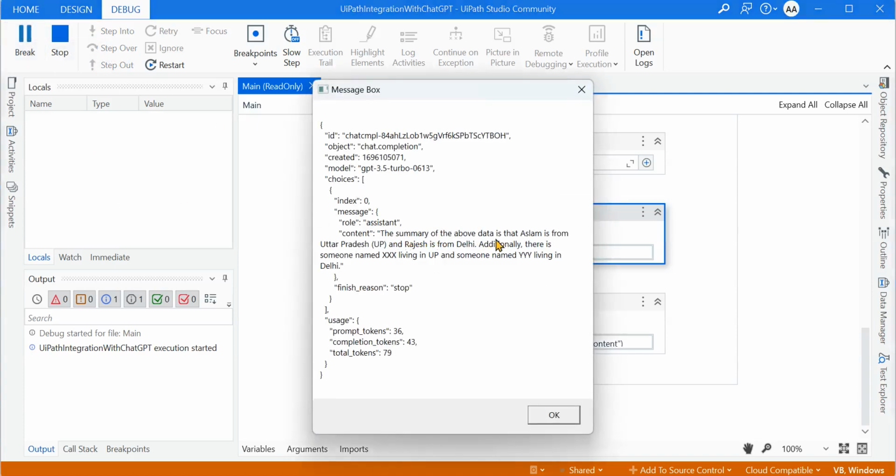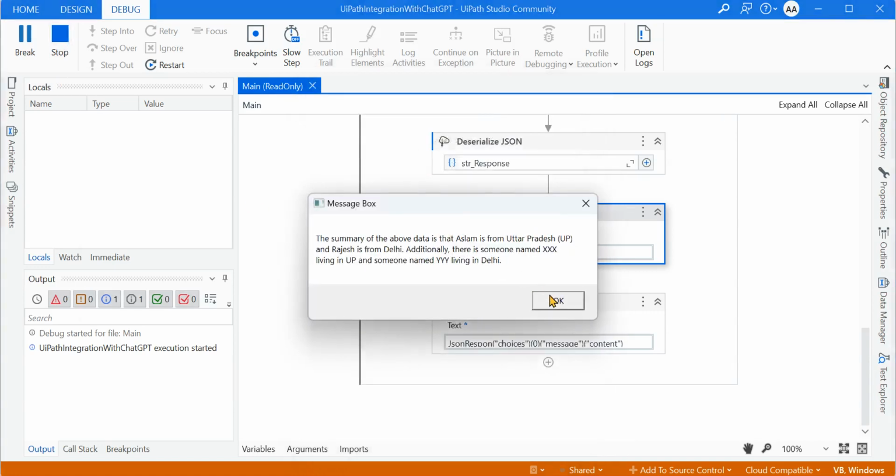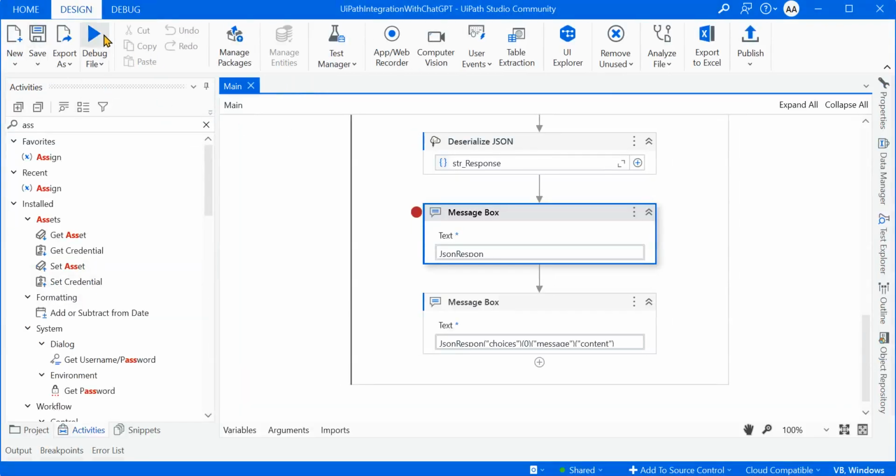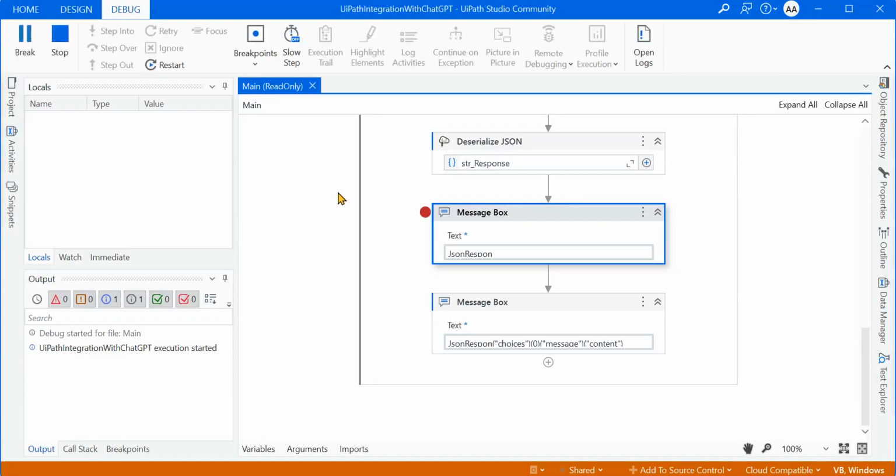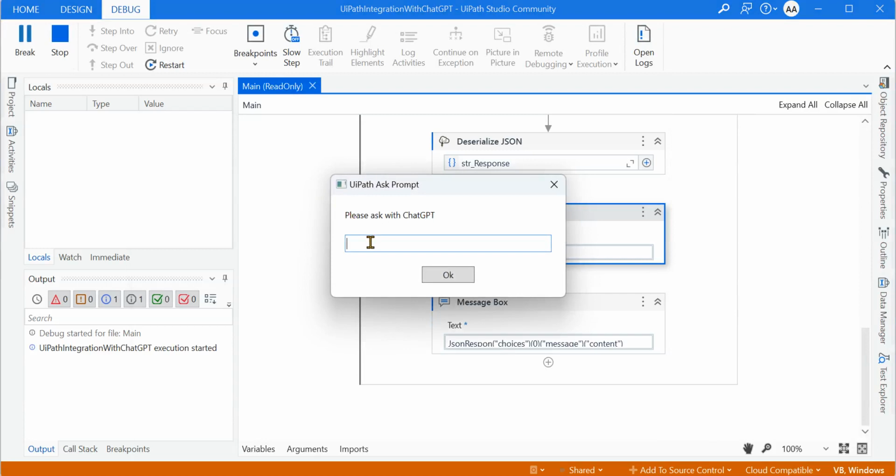If you see the summary of the data, it is that Aslam is from Uttar Pradesh and Rajesh from Delhi. Additionally, there is someone named X living in UP and someone named YY living in Delhi, right? So it gives everything. So again, I am asking, give me summary.